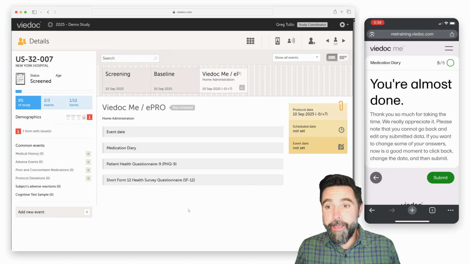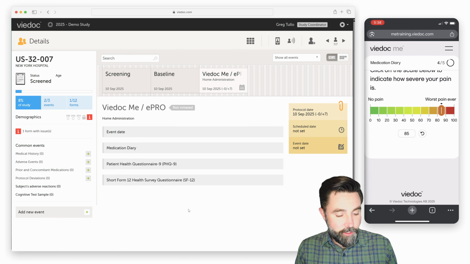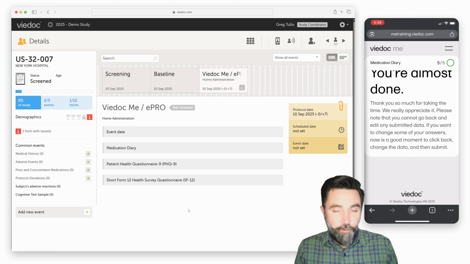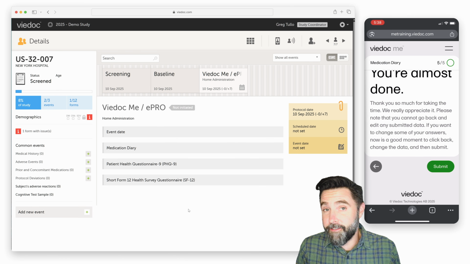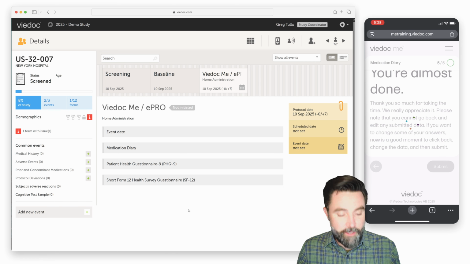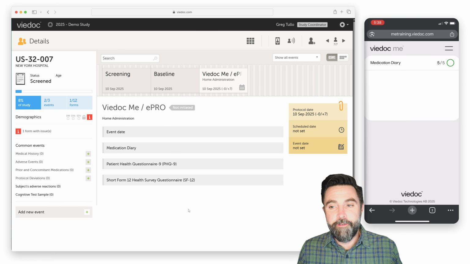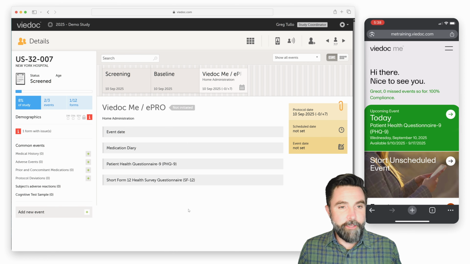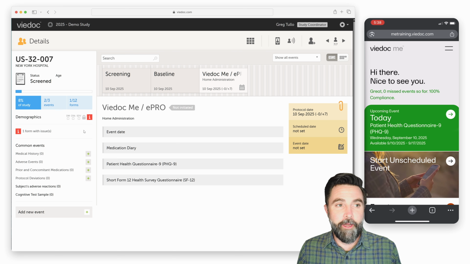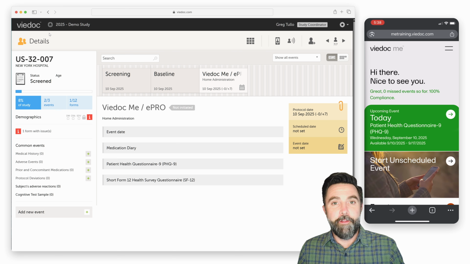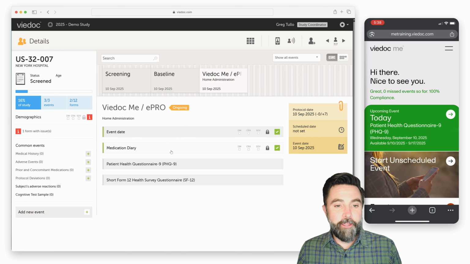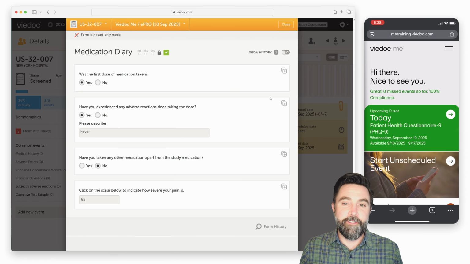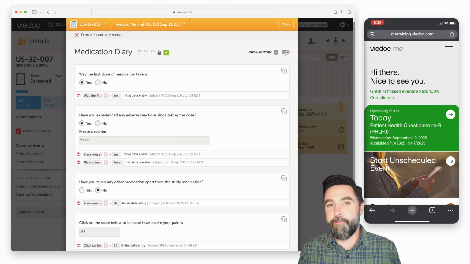I can go back at any point as a patient to change my answer. It's only when I get to this warning and it tells me once I click submit, that's it. The data is going to be transitioned to the database, and it enters the database in a locked state. So that's been submitted, and I can go back to the start page and keep working on my next survey. Now on the clinic side, I'll just refresh my screen and I'll see that that medication diary information is in the system in a locked state attributed to the subject.